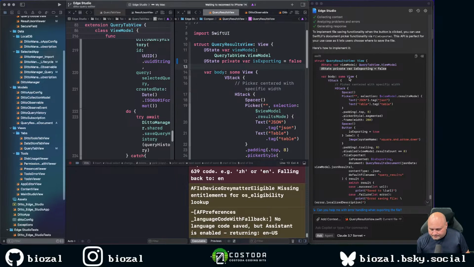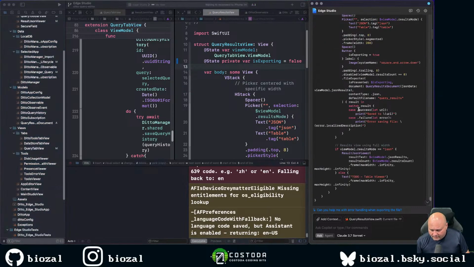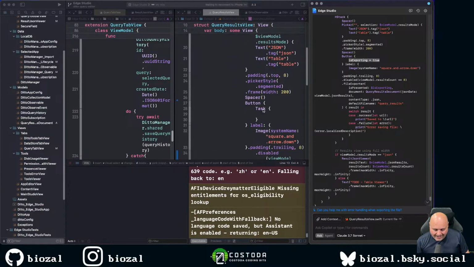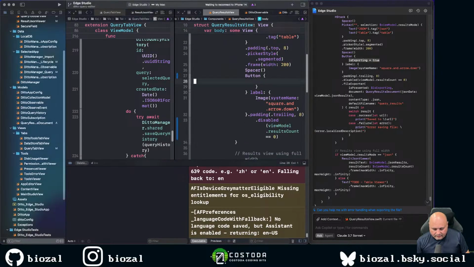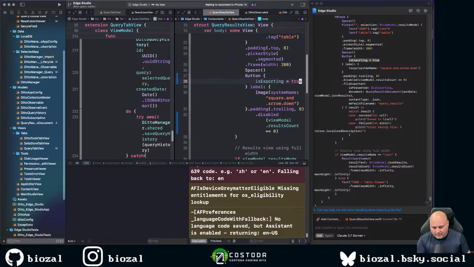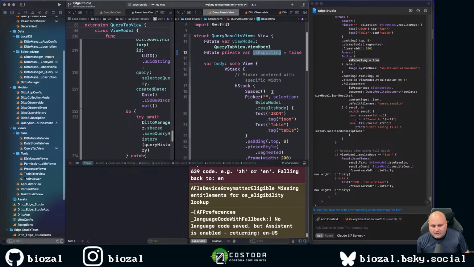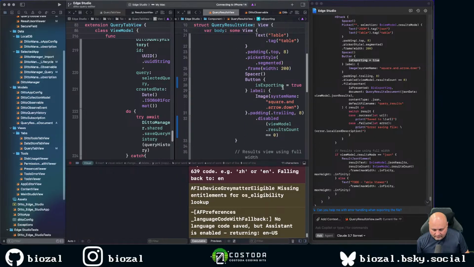So let's see here. We're going to use this isExporting true, and that's what the button is going to do when it gets clicked. So that's the action that's going to happen on the button, right? So we don't even need a task here. We're just going to say isExporting is true. That is a state variable. So that's going to keep track of it regardless of whether we recycle the view or not, right?